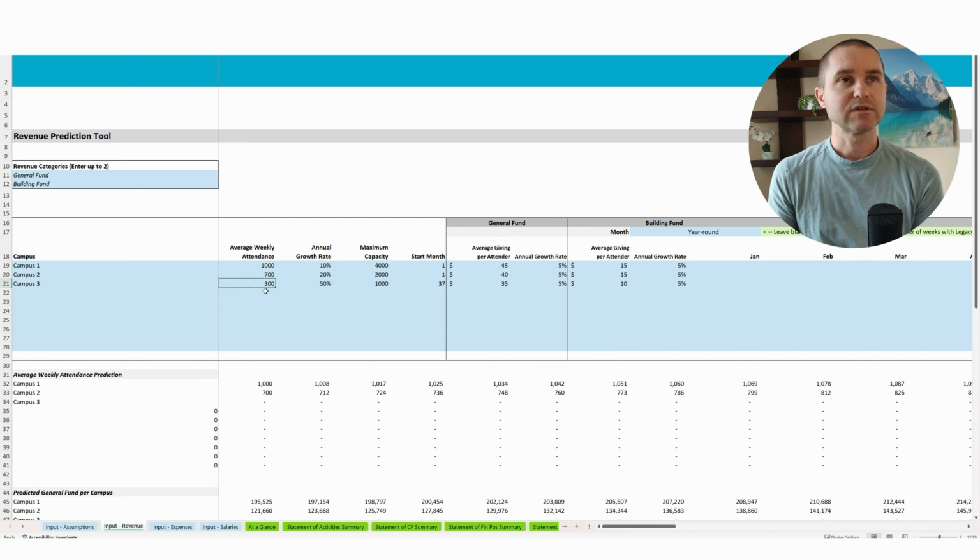And with Campus 3, for example, what we're saying is this campus isn't going to start until month 37. So year 3 in the model, or actually beginning of year 4, I should say, of the model. And you'll have 300 starting attendance with a faster growth rate since it's a new campus. So 50% annual growth rate, hitting that maximum capacity of 1,000.